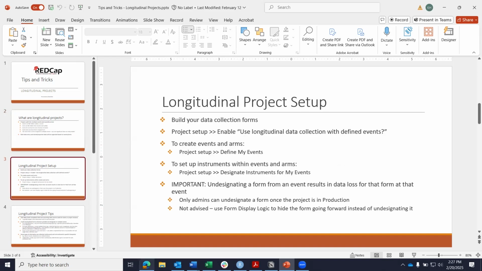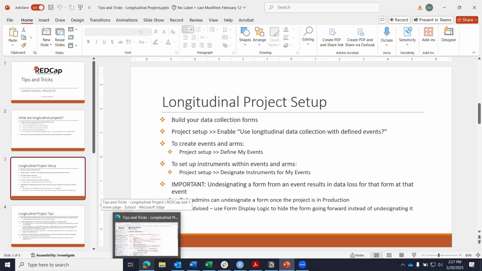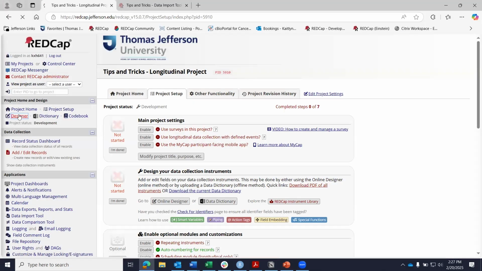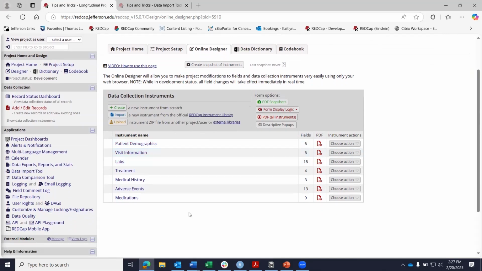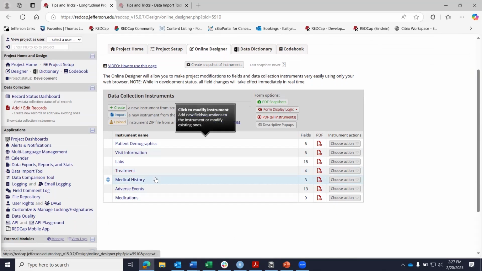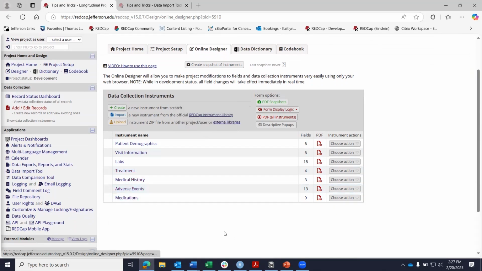So let's look at a project. I've started a project in REDCap that has some forms to it. So you can see in here, I've got a patient demographics form. I'll explain about the visit information form in a minute here. I've got a labs form, treatment, medical history, adverse events, and medication. So these are the forms that I'm working with for this project. So I've built my forms out.